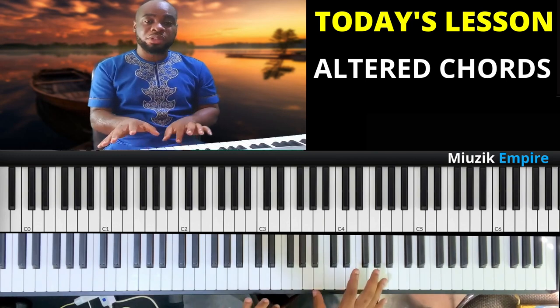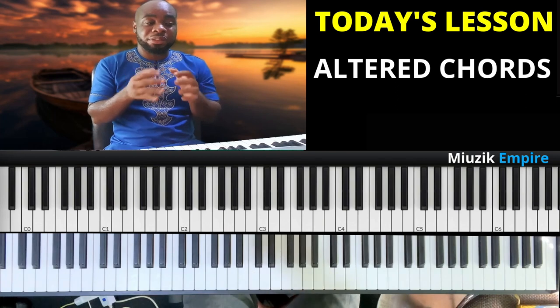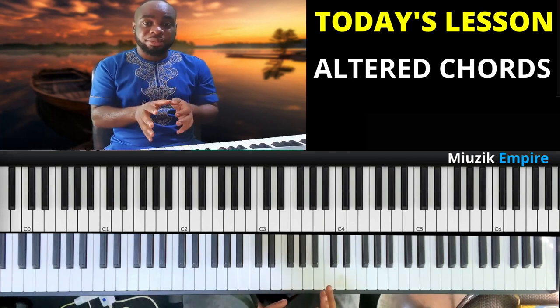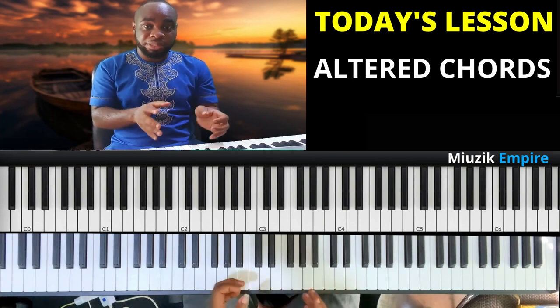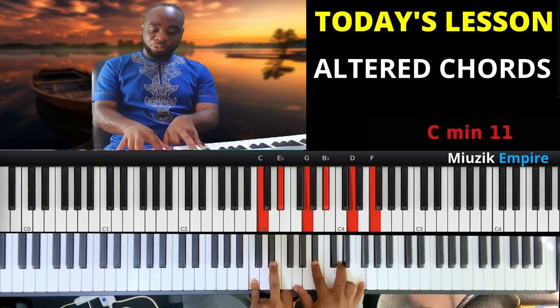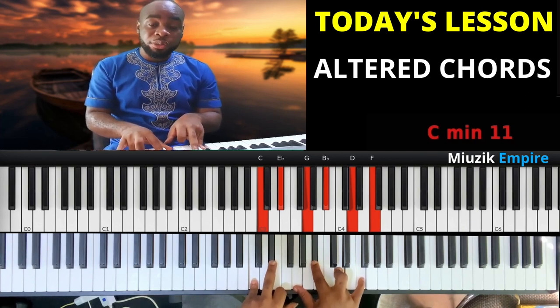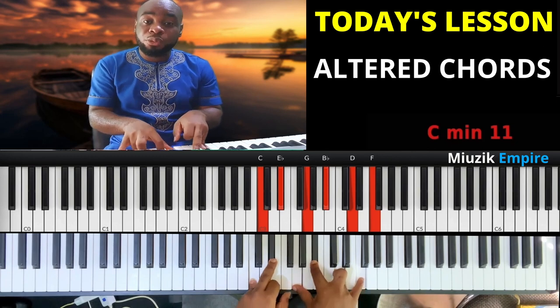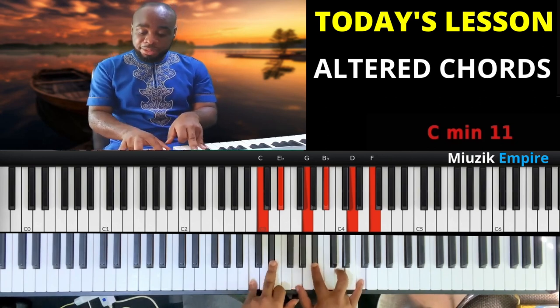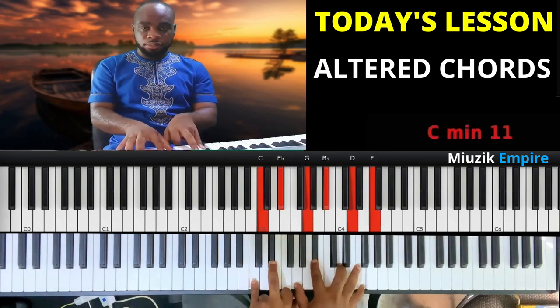There are a lot of altered chords. I use altered chords a lot. I don't even intentionally recognize it, but I see myself using them a lot. Now I've created a C minor 11th chord. We can form an altered chord by altering sometimes even just one note or two notes or more. It depends on what you want to do, what you want to create. So this time, let's just alter one note and see what you will get.